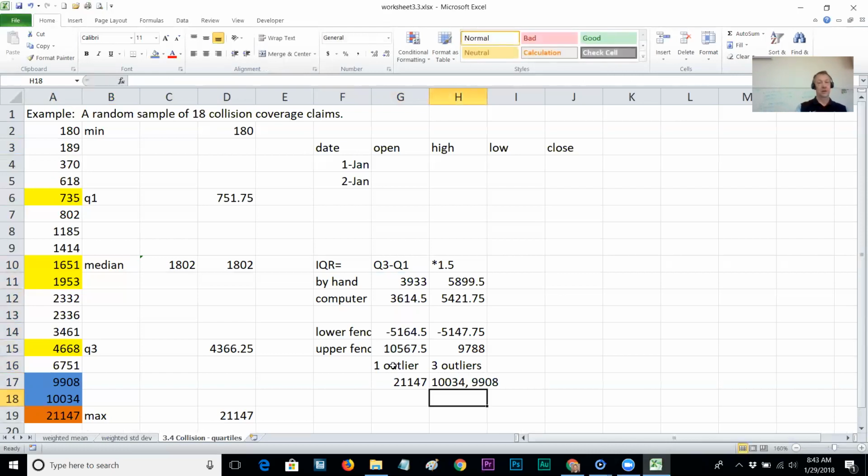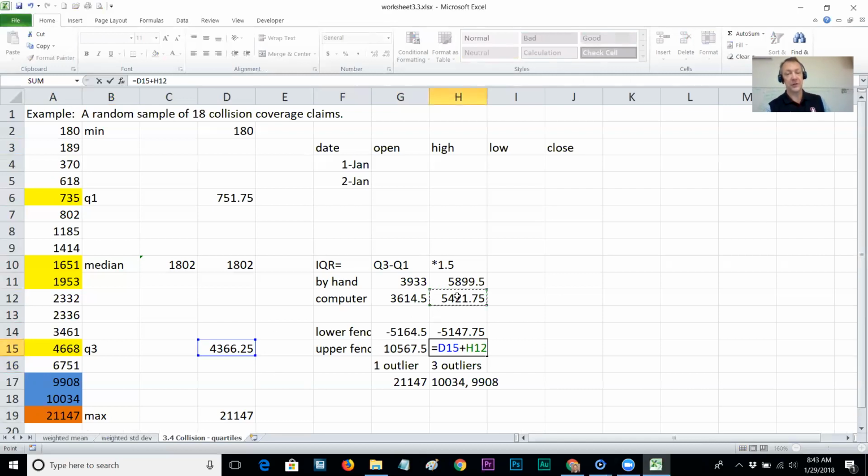What's that? The upper fence again, because I got that it was 10,089. Okay, so remember here, you're using the Q3, which is 4366, plus 1.5 times your interquartile range, which is that number there, 97.88. The lower is Q1, which is the 751, minus 1.5 times your interquartile range. Oh, I did it wrong, didn't I? Yeah, that's better. Okay, sorry, I did it wrong the first time. This is the right way to do it.